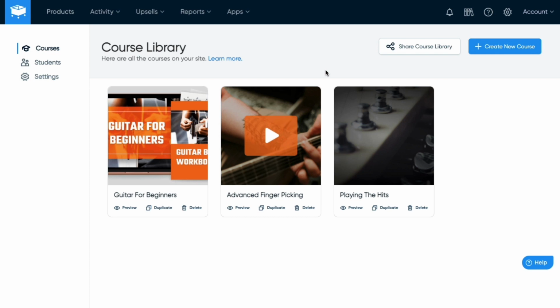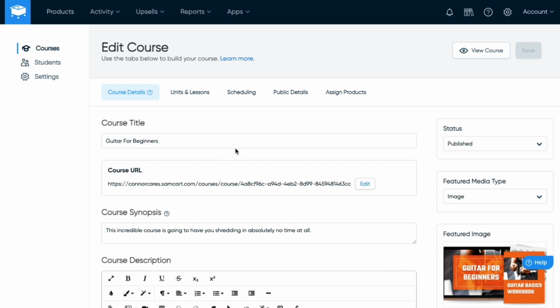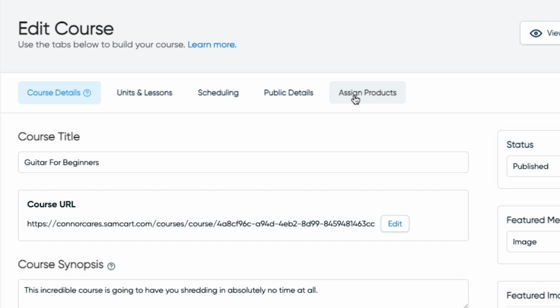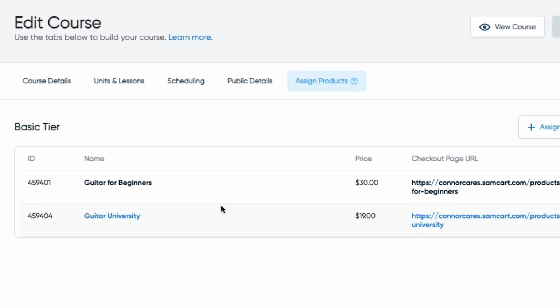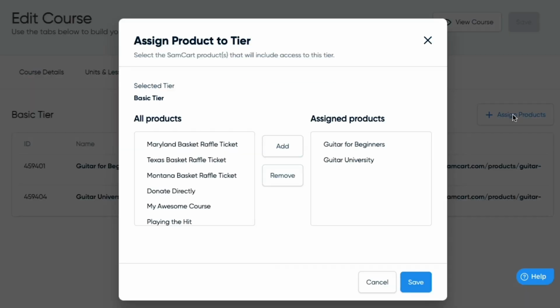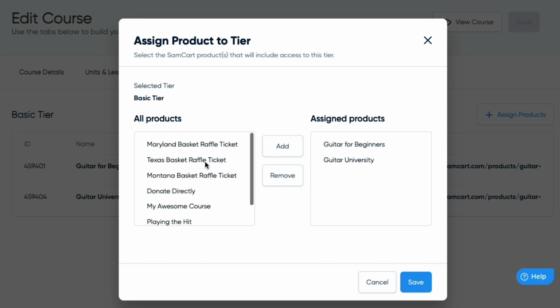Okay, so connecting your course to a product in SamCart is a two-step deal. So the very first thing you're gonna do is come into SamCart Courses app and open up the course that you're trying to connect to a SamCart product. So if I want to assign a specific SamCart product to this, I'm gonna come here and click on Assign Products. Now this has already been done a little bit here for you, but I'm gonna go ahead and click on Assign Products, and here is all the products I've created in my SamCart account.